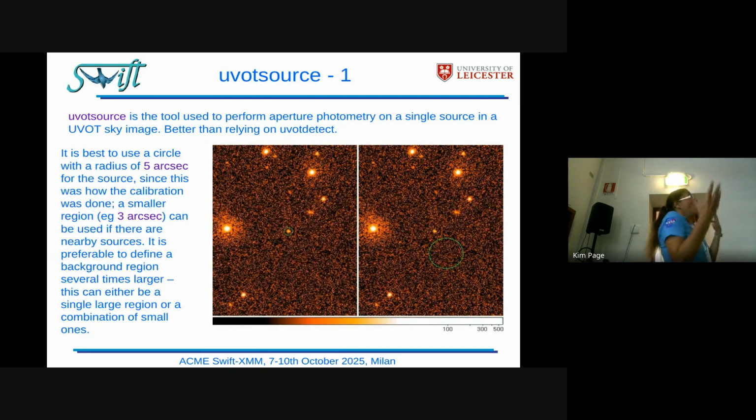Okay, so whether you've got a single image or a summed image, you probably want to measure magnitude, and UVOT source is the way to do that on a single exposure. In this case, we're using this little circle. The calibration for UVOT was done using a standard extraction region of 5 arc seconds. So if possible, a radius of 5 arc seconds is the best source region to use for UVOT. You shouldn't go bigger than that.